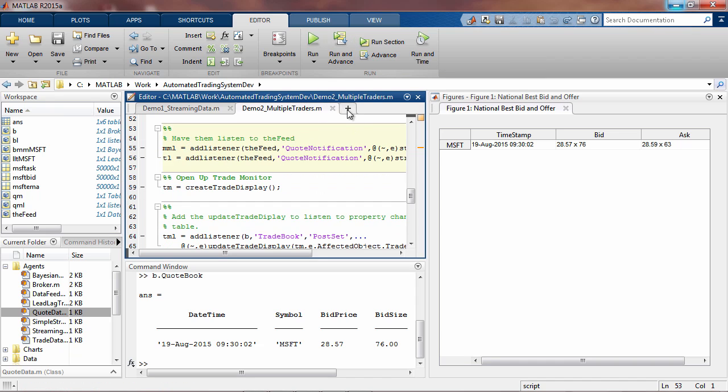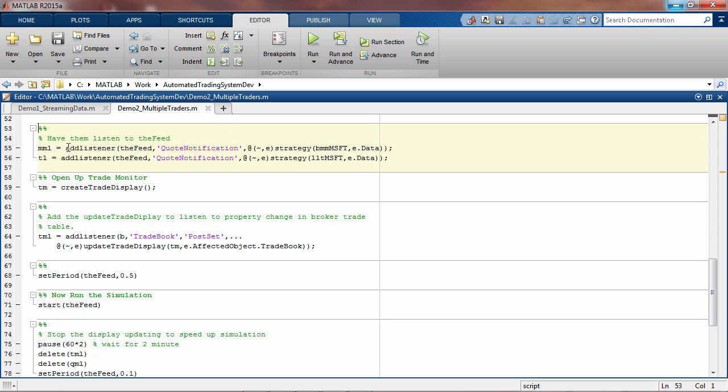Now what we're going to do is add the listener. The listener is basically on the feed object, we're going to tell it that we want to subscribe the market maker as well as the trader to listen to the quote notification and then invoke their own strategy based upon what the event data is. So we'll pass in the event data and they'll handle it appropriately. We'll go ahead and run this one to define it.